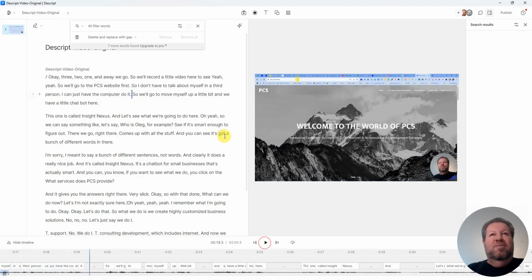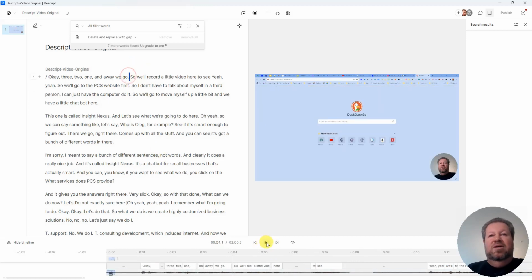See, no ums, nothing. All those are gone. And the video obviously is synchronized perfectly like it was before. On this part here where there was a little bit of a break, when I click on the text, it says, so we'll record a little video here to see. Okay.